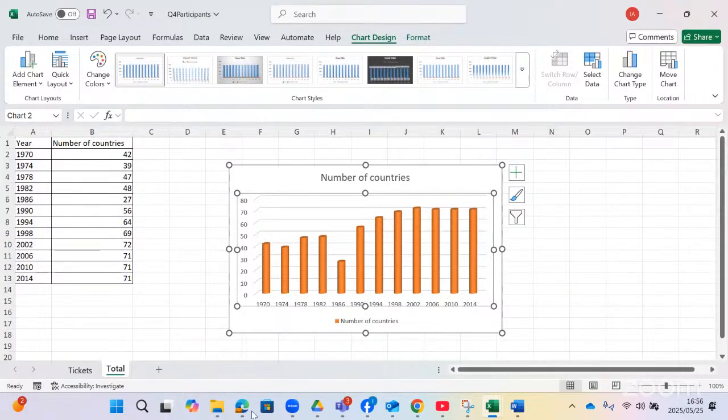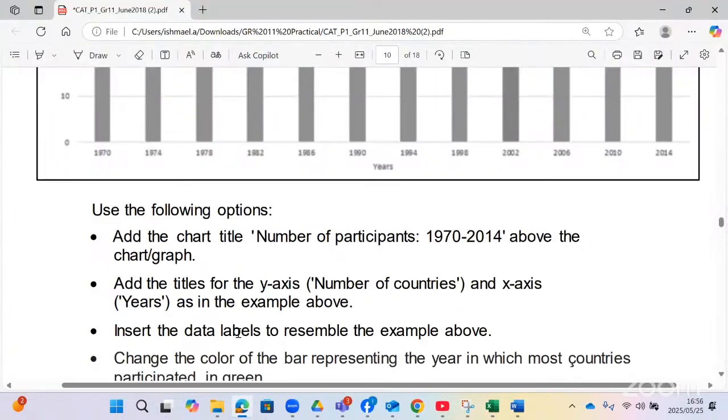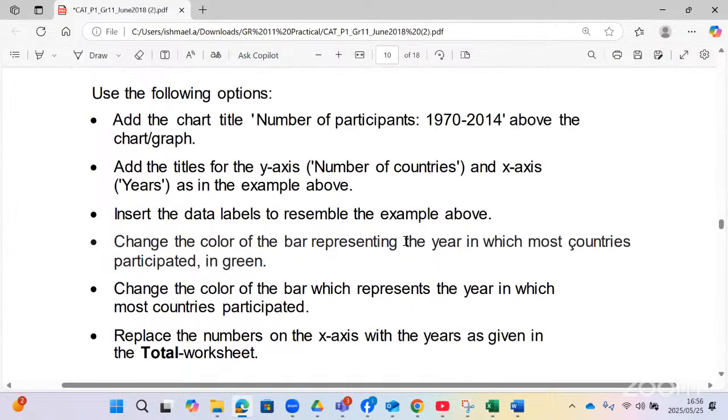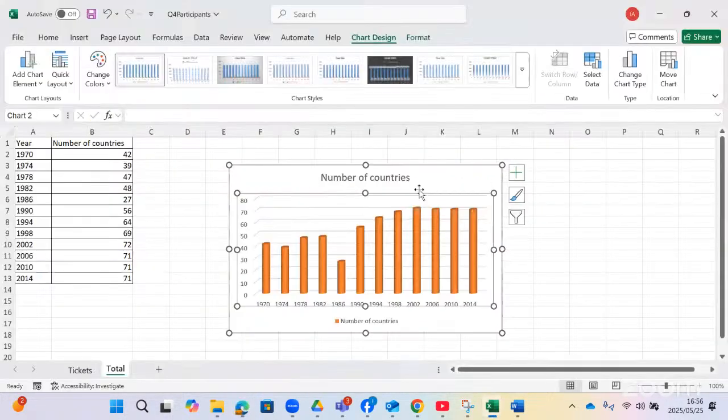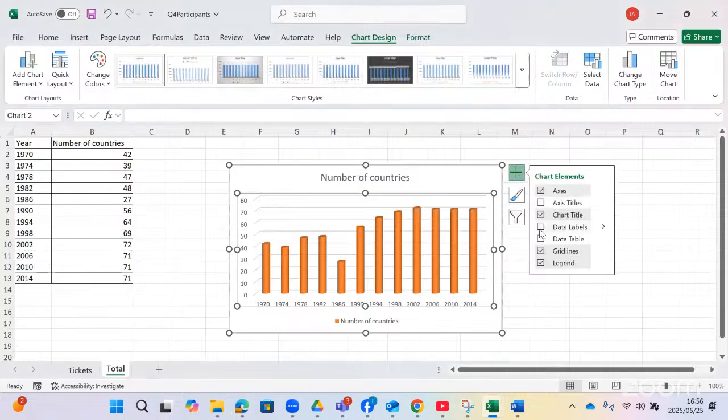All that you need to do is look at what the question wants you to do. Now the data labels, you must insert data labels. You go here and take data labels. The data labels will be displayed.